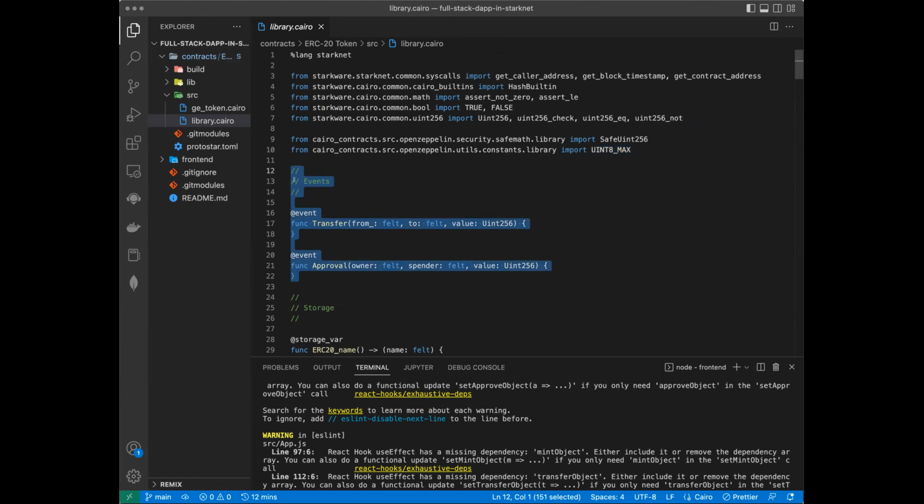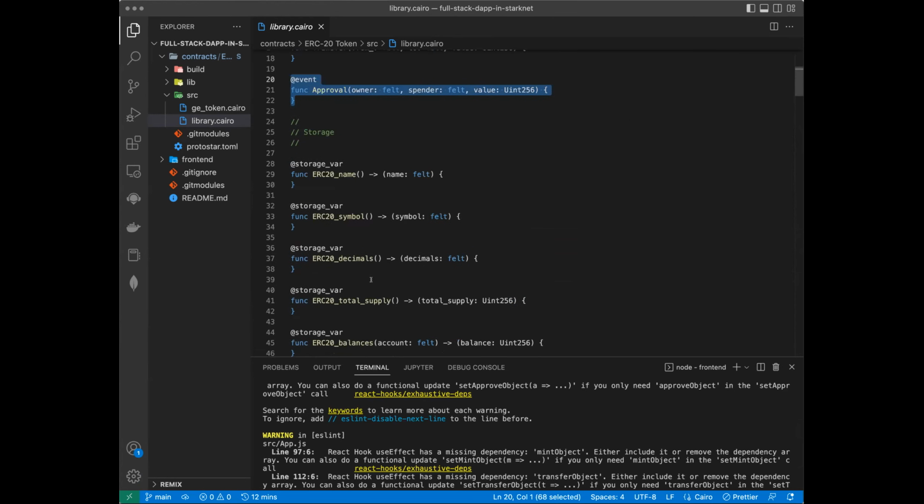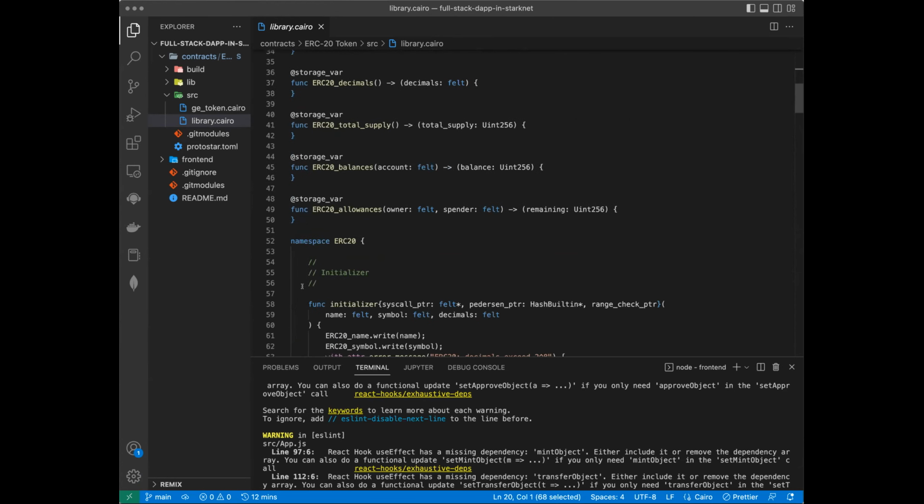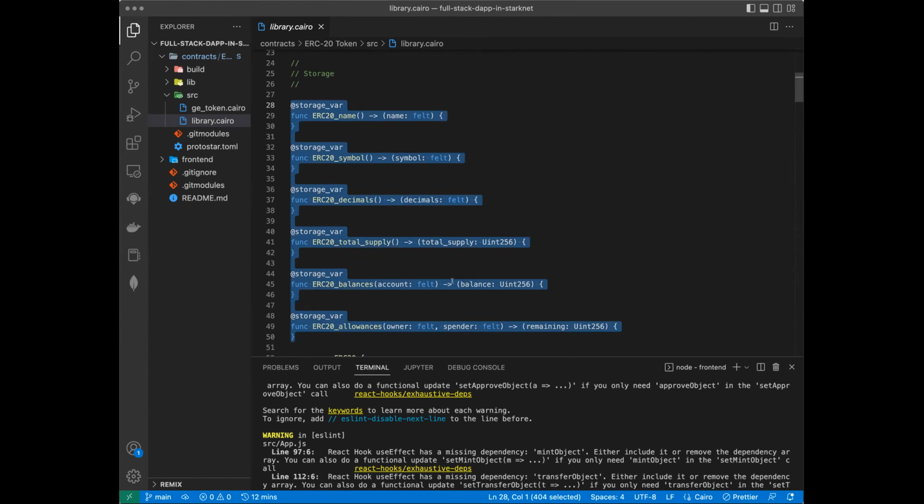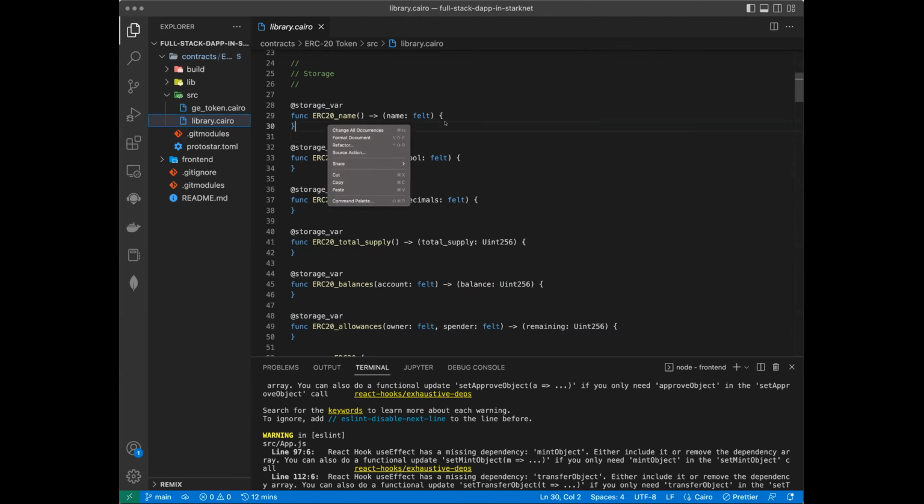So these are events. We've actually looked at how events are declared in Cairo. So these are transfer events and approval events, exactly the same way they are used in ERC20 tokens in Solidity, which is basically they are emitted when a transfer occurs, and this is emitted when an approval occurs, right? Then these are storage variables that we would be using throughout this code. So this is the name variable, which stores the name of the ERC20 token.